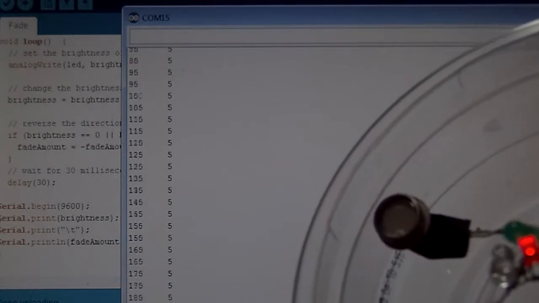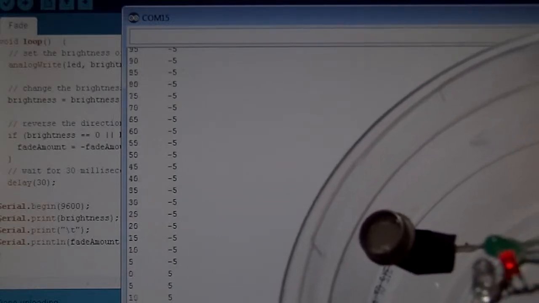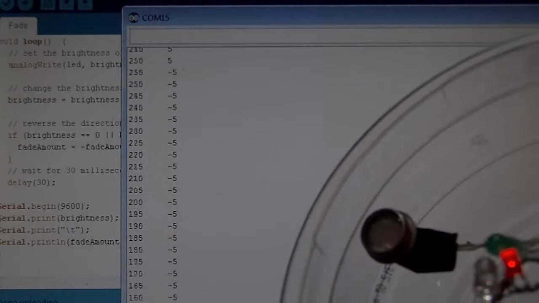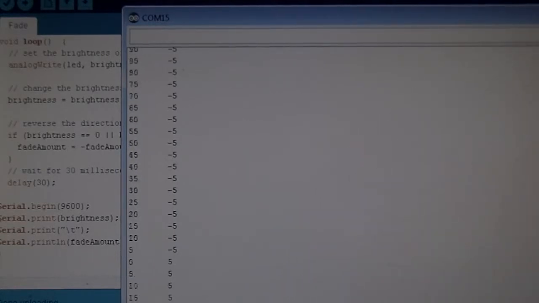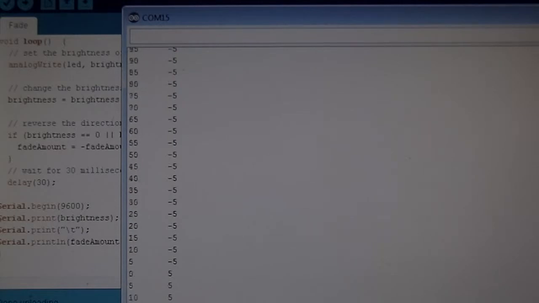Okay, so here's the original program. You can see the red LED kind of fading, glowing brighter and dimmer. This is the original program, only a few modifications. And you can see how the variable's working there. The fade amount is the 5 that keeps changing from negative to positive. Of course, in my later program, that 5 becomes a random 0 to 20 number.